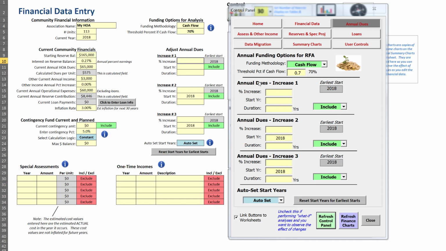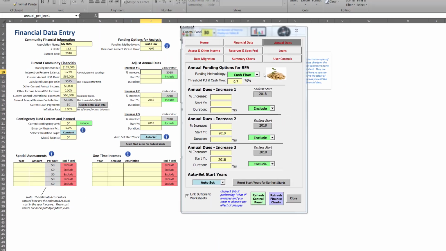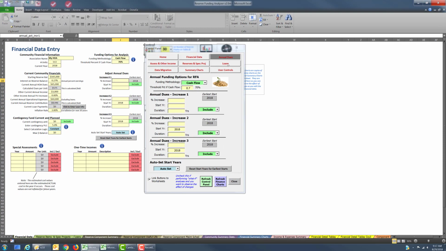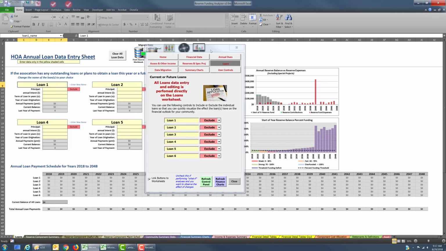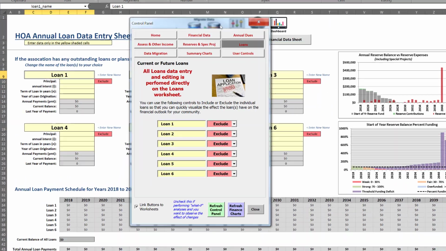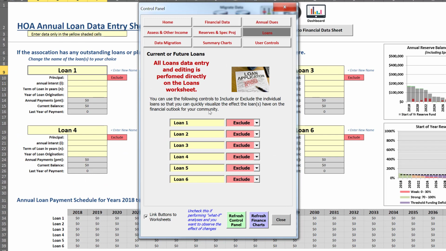But the only other data entry I want to show you is the loans sheet. So I'm going to go to the loans section here within the control panel, and I'm going to show you how in the control panel, we only have the name of the loan and whether to include or exclude it. It's because there wasn't enough room to put all of the data entry for all of the loans here. So I'm just going to enter a loan here. I'm going to just give it some name, a bridge loan. And you'll notice that the name updated here. Now, we have to enter all the loan information right over here.